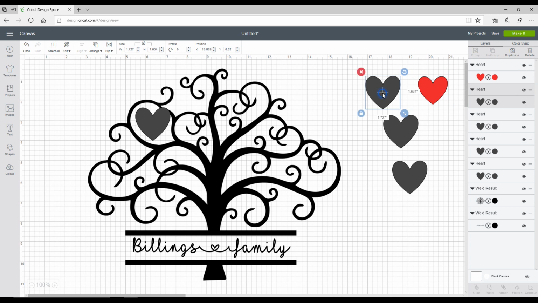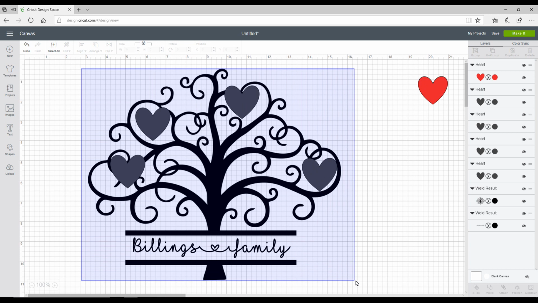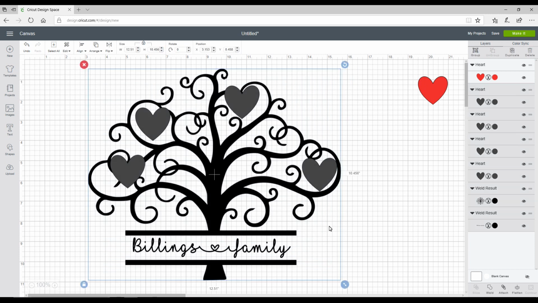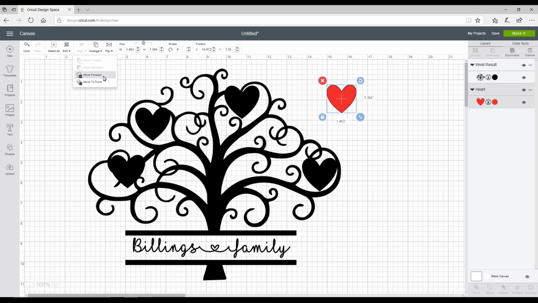So I'm going to get these hearts and I'm just going to place them where I want them. So I've placed those where I want them. So I'm just going to highlight everything. And this will weld our text in place as well. I'm going to go to Weld. So these are now all welded. So with this heart, I'm going to go to Arrange and move to Front.